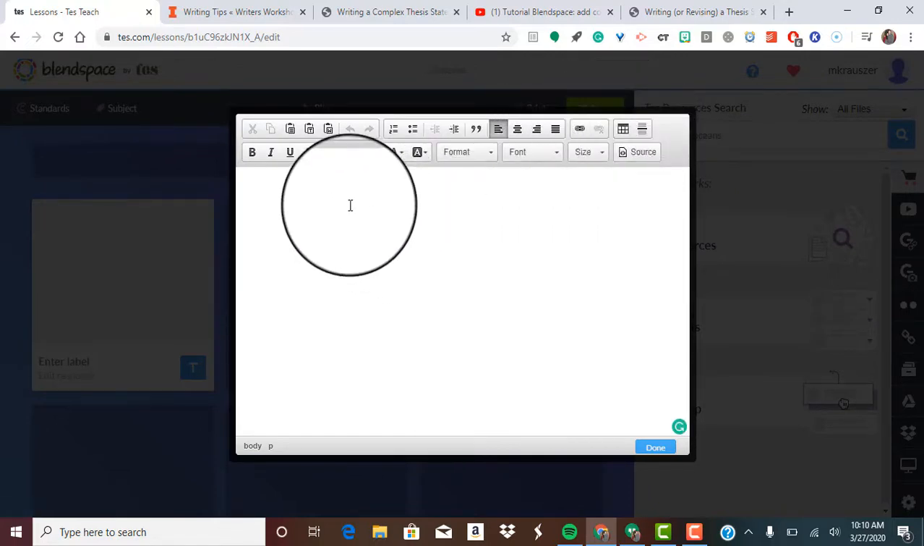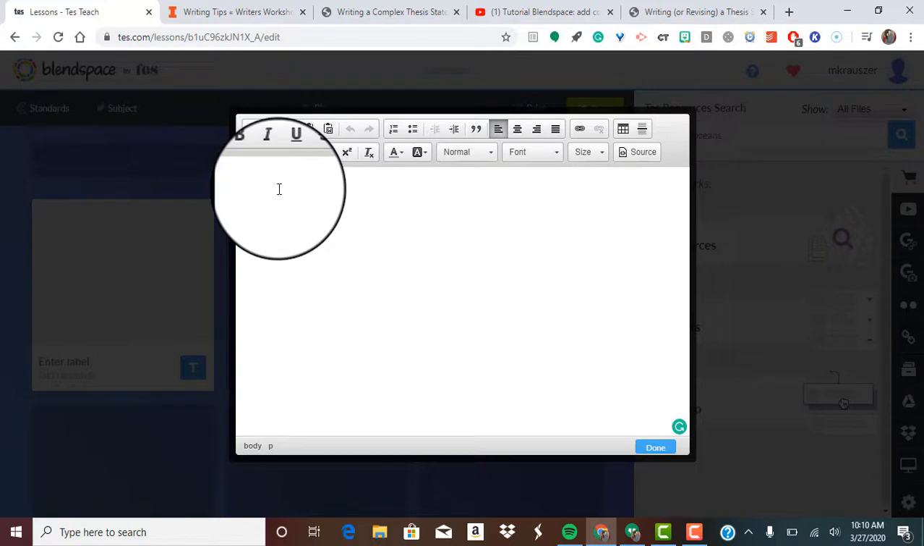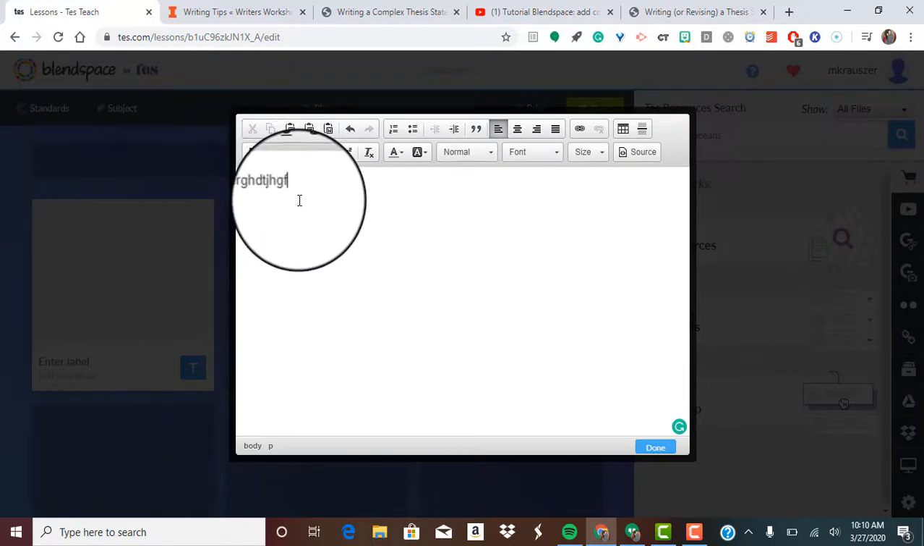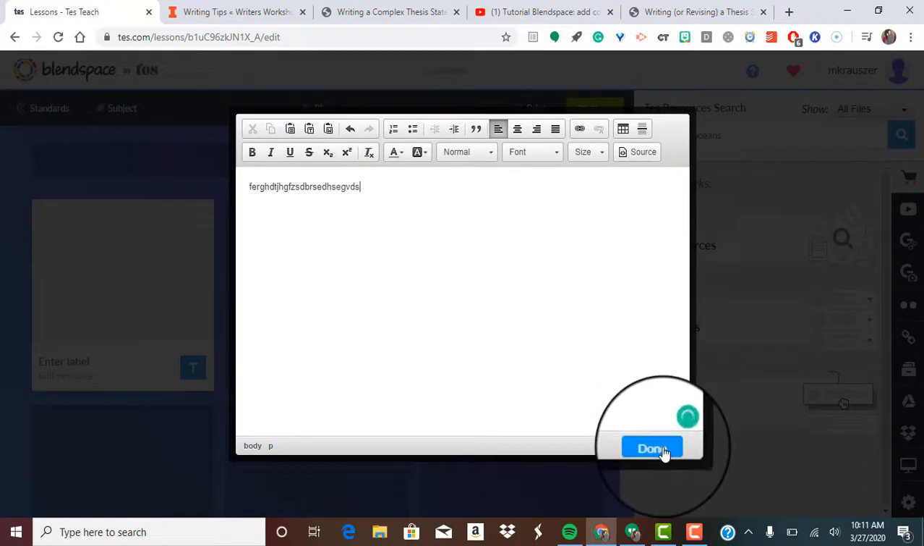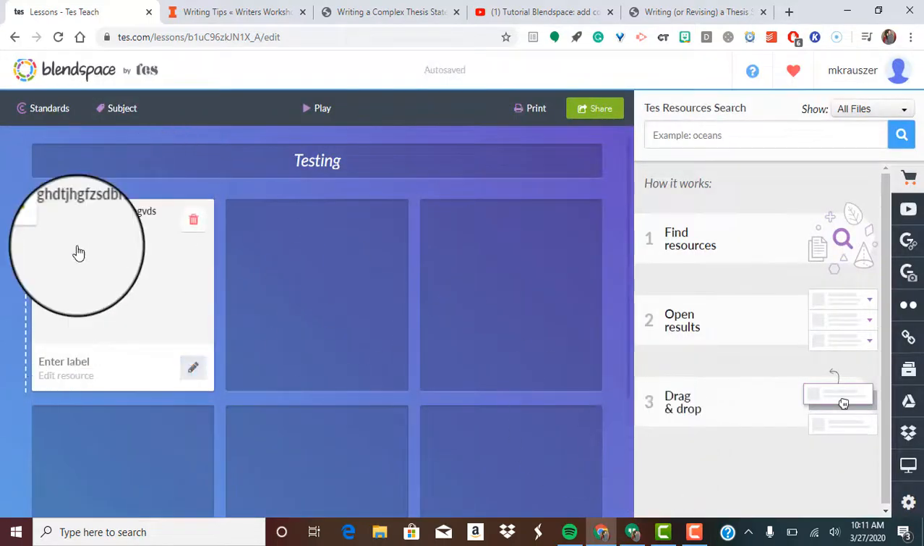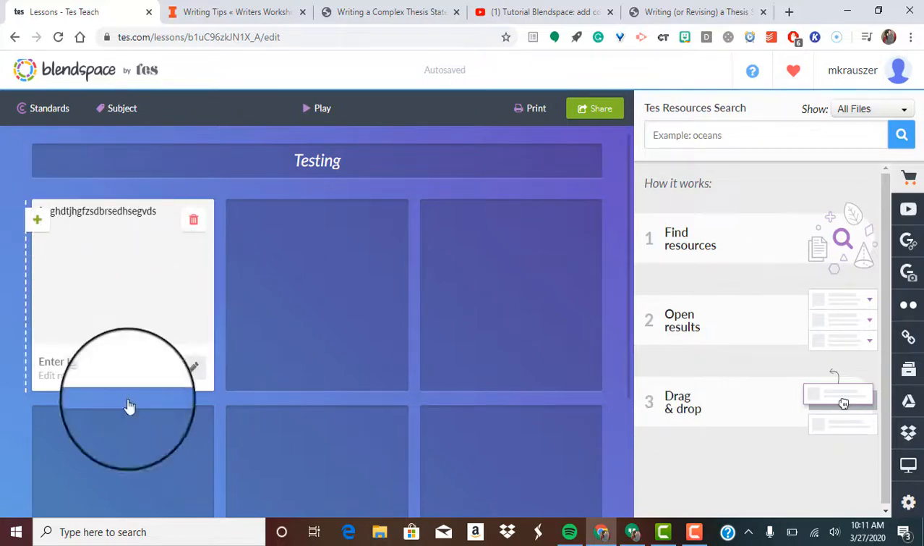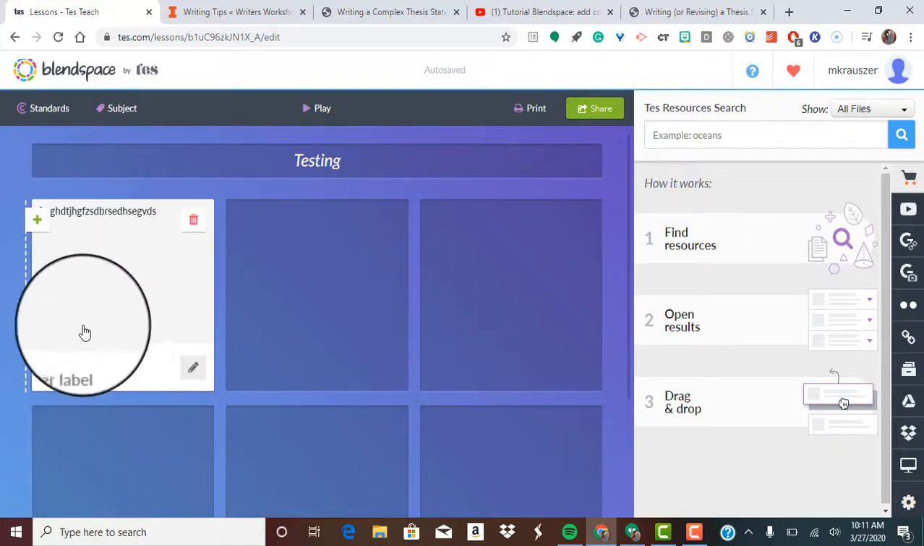So I can click inside of it and a cursor will appear and I can write whatever I want. So maybe I'm giving my students directions, maybe I'm providing them with information, maybe at the end I'm giving them their homework, who knows? And then I can click done in the bottom right hand corner of this tab, and you're gonna see it embeds it straight into this first square, all the nonsense that I wrote.